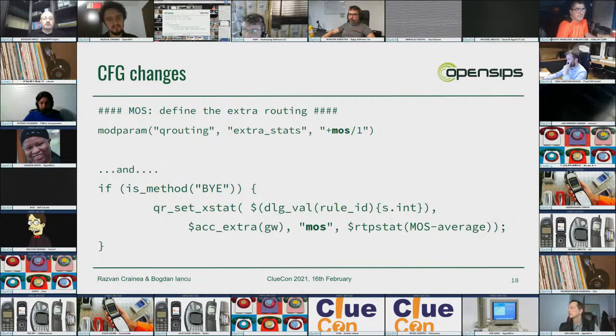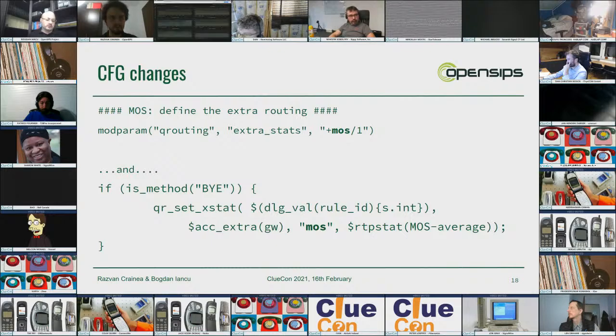So the RTP engine is able to deliver to OpenSIPS the statistics about the MOS value at the end of the call. So we grab it at the script level, at the bye time, when the RTP session was ended through RTP engine, and we push this value into the quality routing module. So just keep in mind, you have to do this somewhere after you end the session with RTP engine.